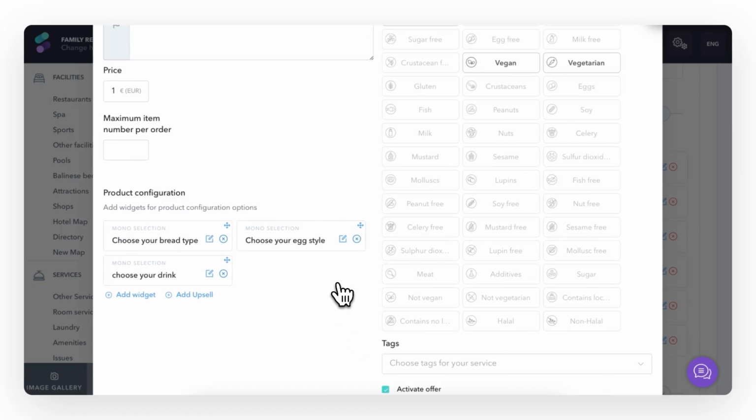Do you remember we saw 2 types of catalogs? The standard and the advanced. Since this is an advanced catalog, we have more blocks to configure the product so that your guests can place more specific orders. That's why in this type of catalog, you have this section called Product Configuration. Here you can add widgets for product configuration options.